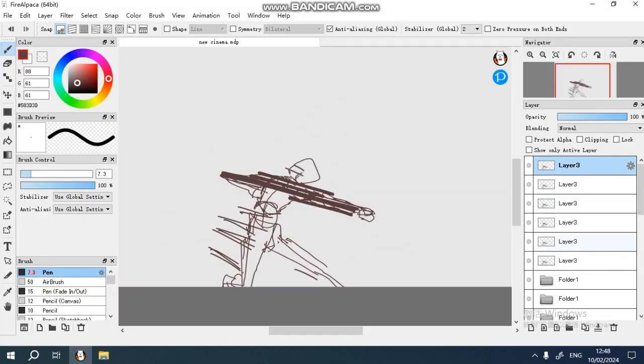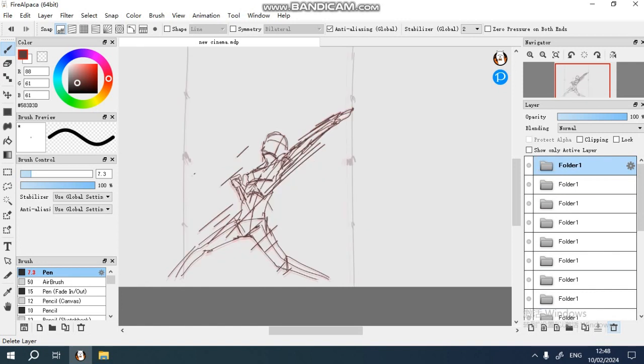Don't forget you have the camera movement. Don't forget too with this, while he's doing this motion here, the camera's panning across. Boom. See?